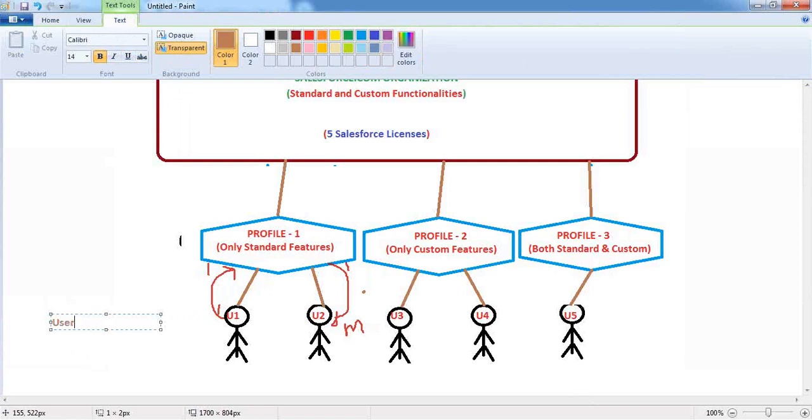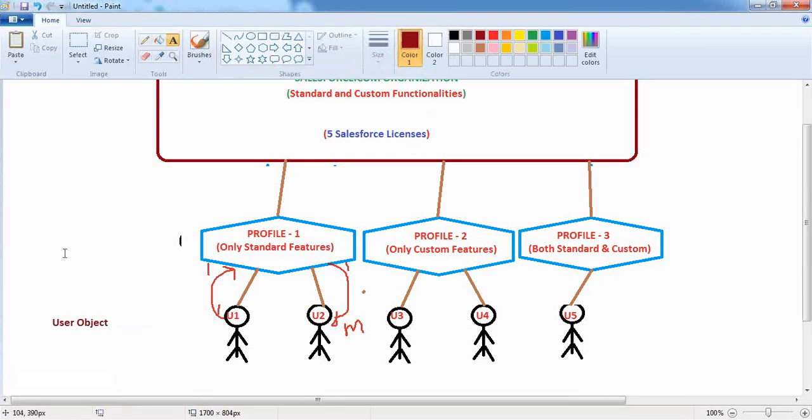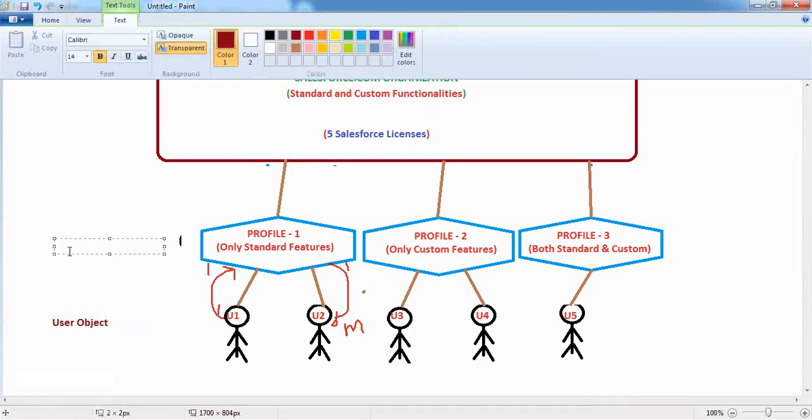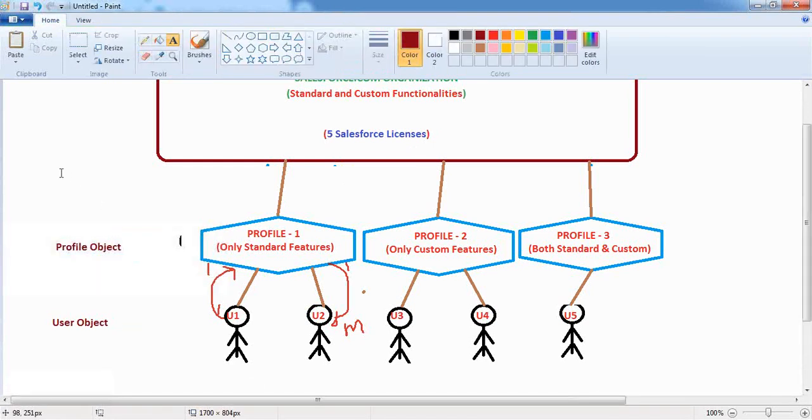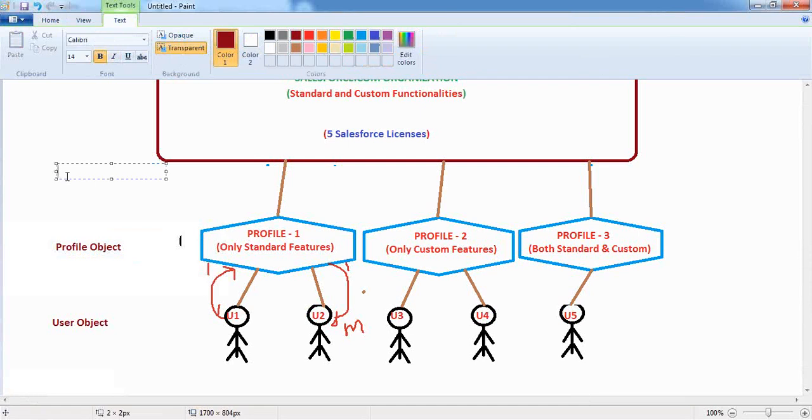We have the user object. In that user object, all the users' information will reside. And all the profiles' information will be stored inside the profile object. All the licenses' information will reside inside the user license object.